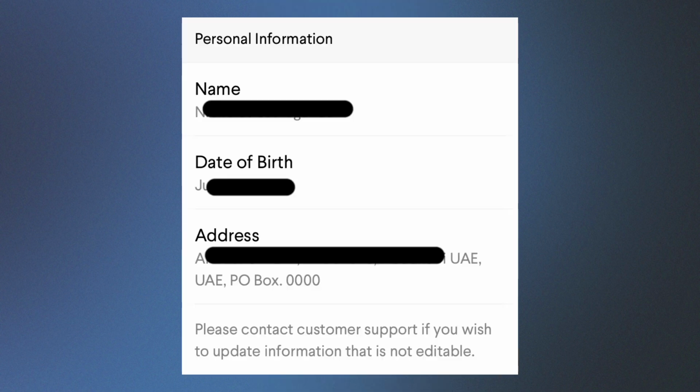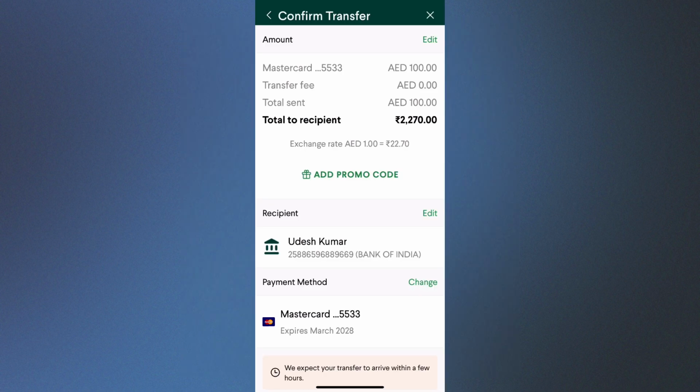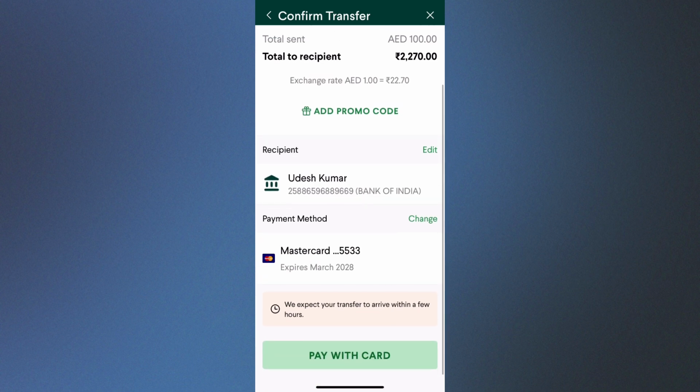As a standard procedure for sending money, you will also be required to enter your date of birth. As you can see on the screen, now your transfer is ready to be confirmed. Make sure the information you entered is all correct, and if you're satisfied, then click pay with card.